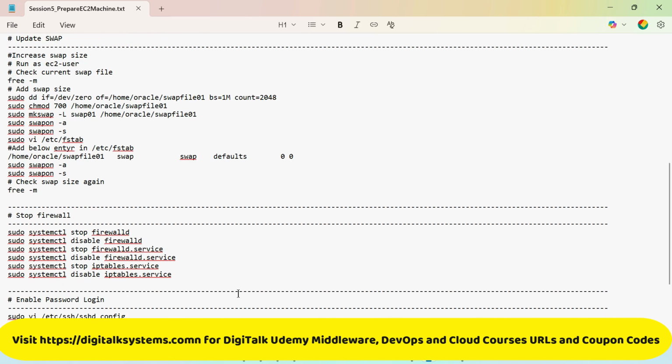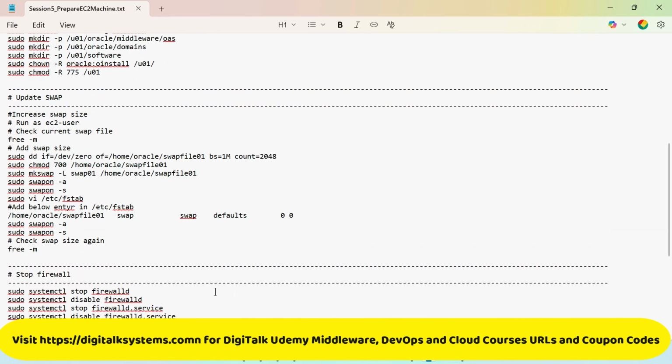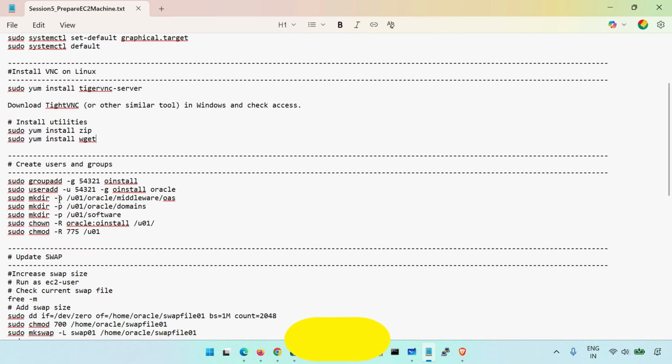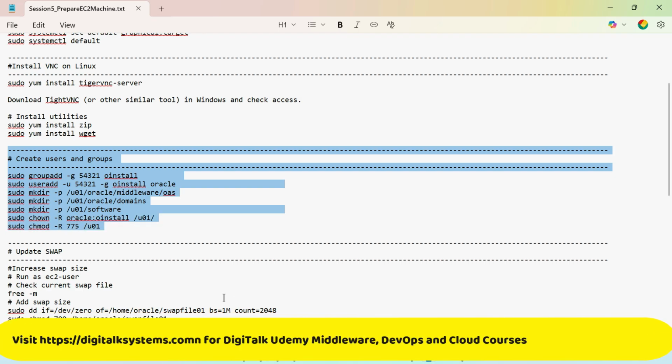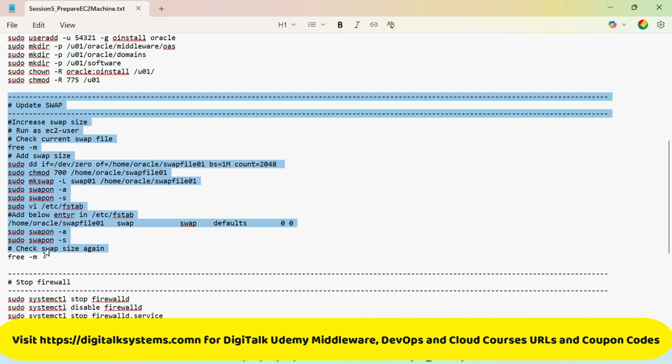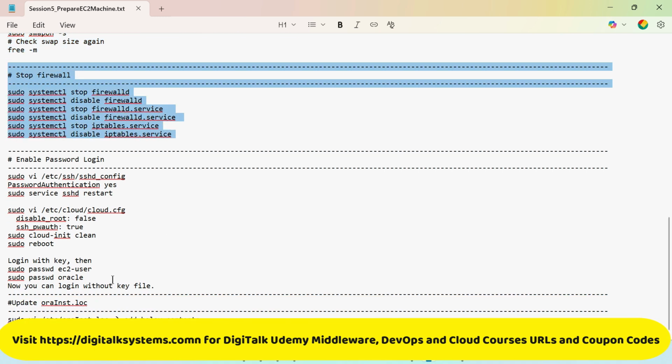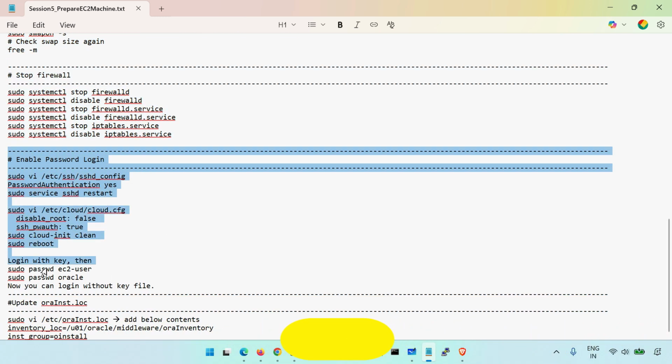That complete process I am going to explain in this session, and along with that, we will follow some more steps to enable more configurations. We will create a username and password for the installation of the WebLogic server. Then we will enable the swap size in the EC2 machine. By default it is 0. We will disable some of the internal firewall, and then we will enable the password login.